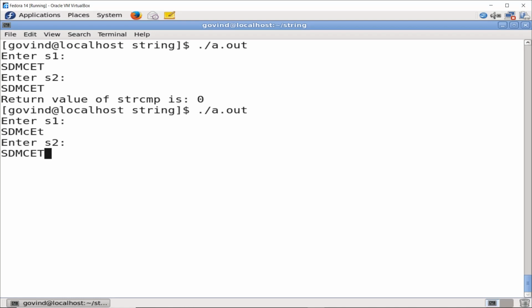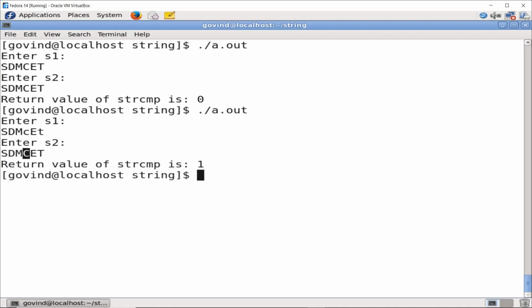According to our analysis, since the first unmatching character of the first string has an ASCII value greater than the first unmatching character of the second string, it should return 32 or a positive value. Let us see what value it returns. As you can clearly notice, it is not showing 32, rather it is showing 1, because the string compare function, which is built in C, is designed to just return 1 or a positive value. 1 is obviously a positive value.